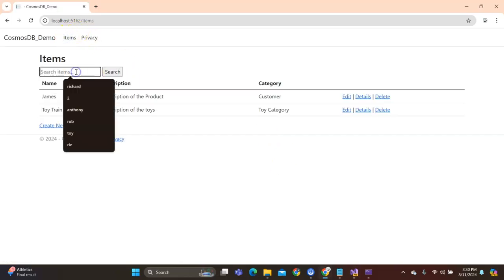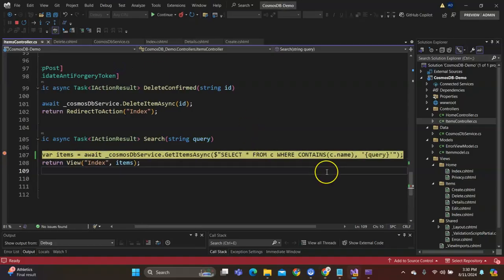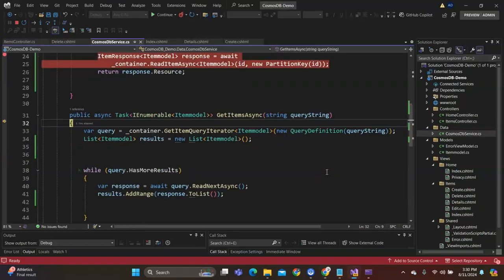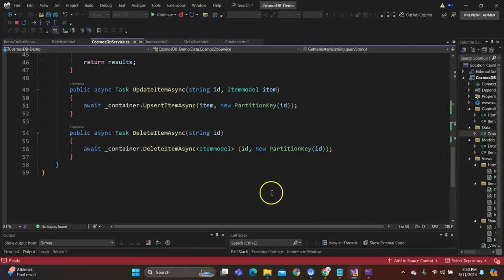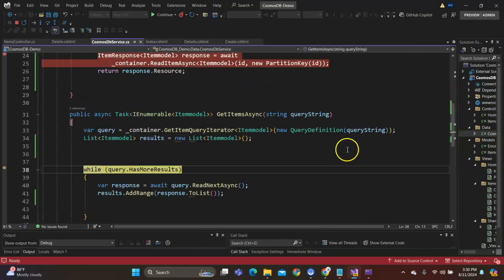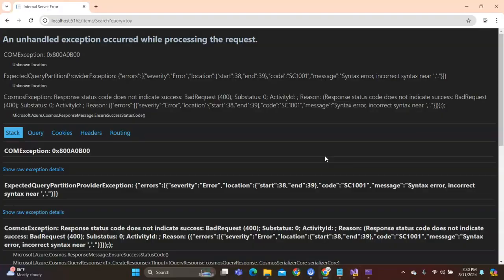Click on items, and here I click on toy, click on search. So let's go ahead and call this method. So get items. This is a query string: select all from container where contains c.name, and the value is toy. Correct. So we are able to just run through this. Okay, but we're getting an error.